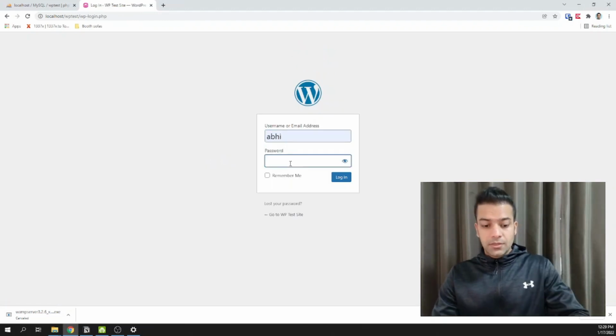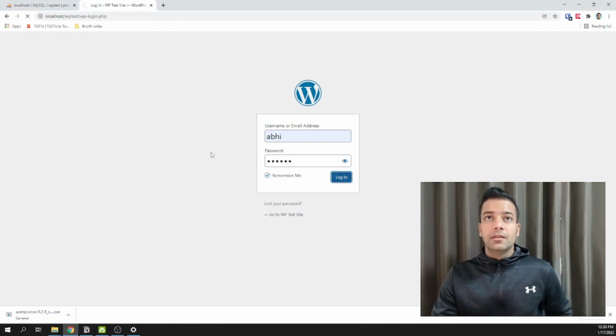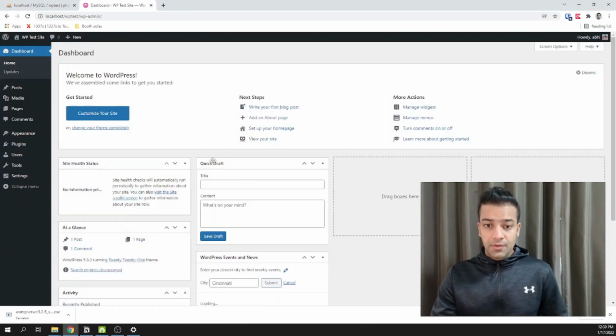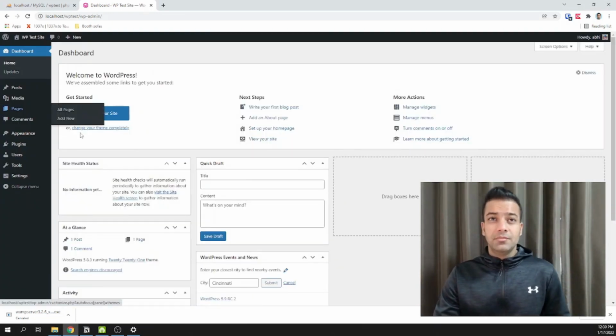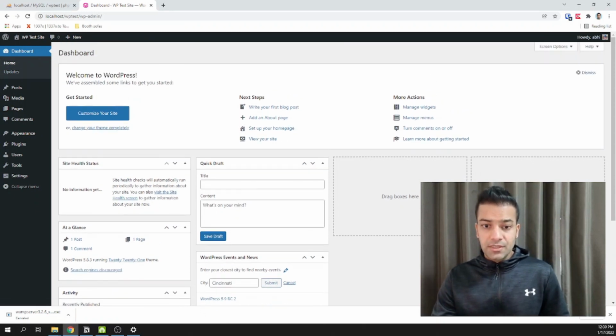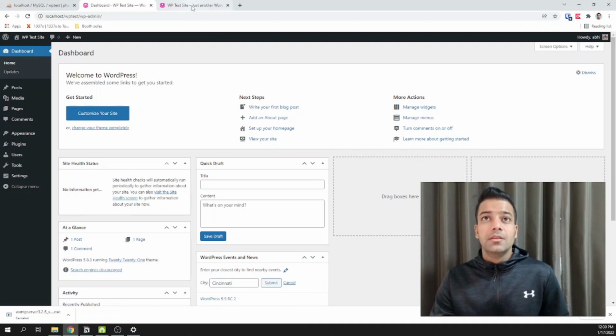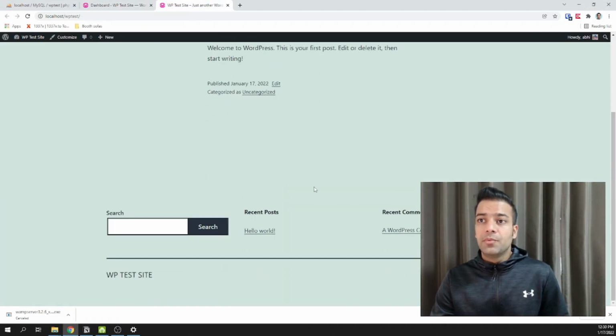Abhi and password is 123456. Remember me and login. And there we have it, guys. This is the WordPress admin screen. If you need to see your site, it's not online, it's offline, but just the front end of the site, you can come to this icon here and this icon, and then press visit site. I'll right click and press open in new tab. So this is the WordPress site now.